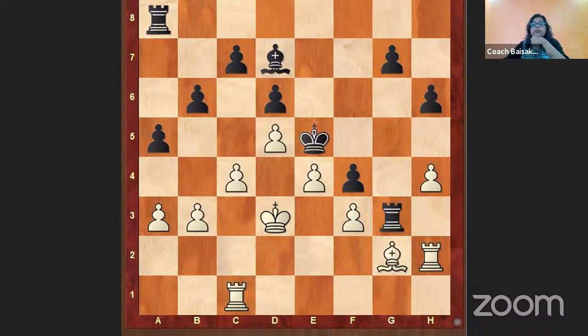Bishop G4. Bishop G4. Okay, Vijay, G6. Why are you playing G6, Vijay? Bishop G4. But after King E2, what do you do, Manish? Okay, G6 to stop the H5 on G5. Now you want to play G5, or after Bishop G4 would you like to play G5?